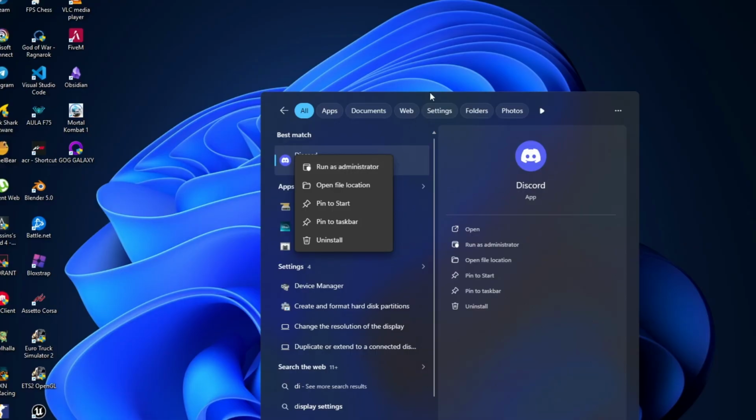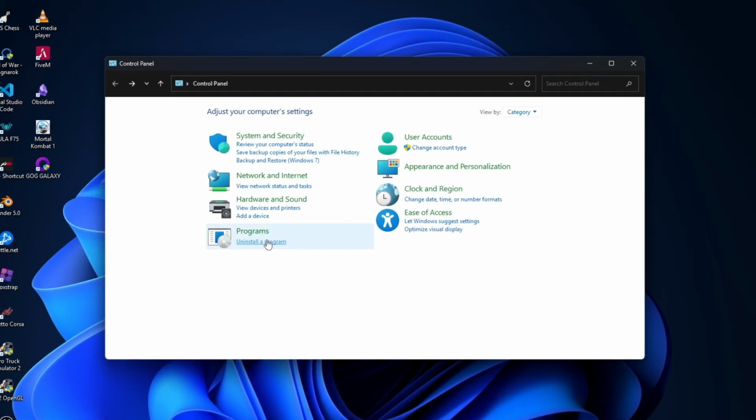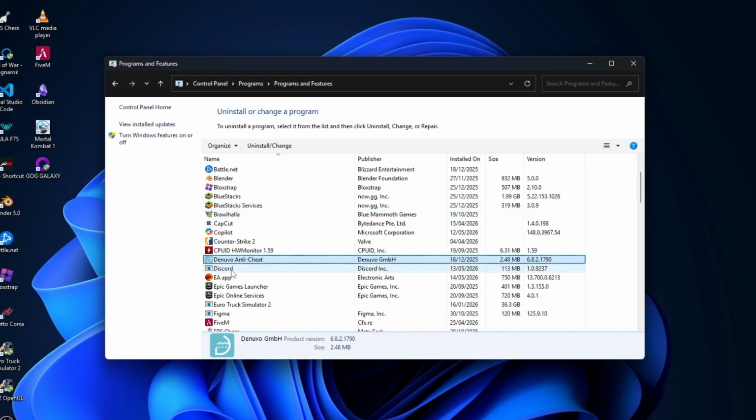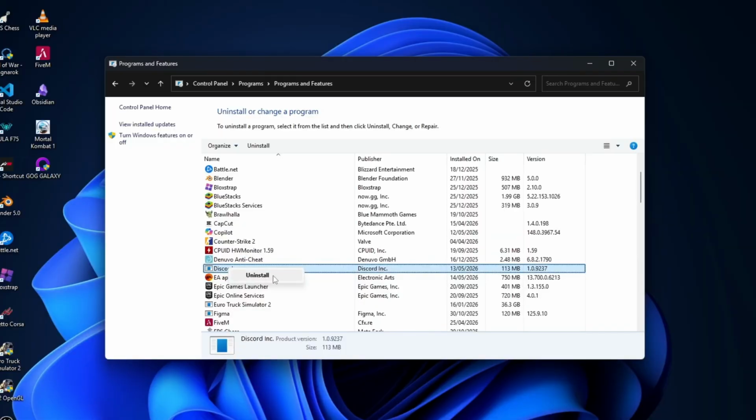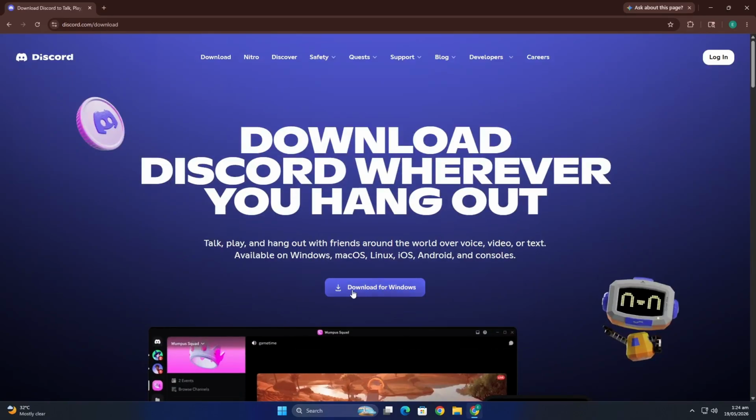If none of these steps work, you may need to reinstall Discord. Go to Windows Control Panel, then open Programs. Search for Discord, right-click on it, and select Uninstall. Restart your computer, then go to the official Discord website and download the latest version.